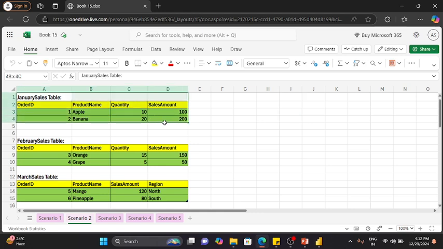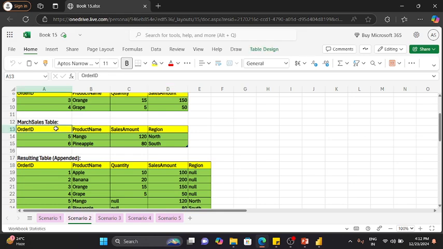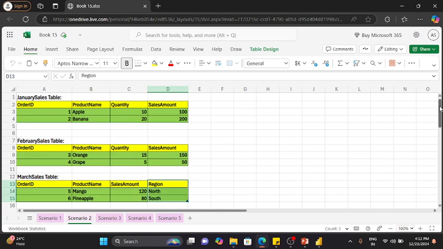This is the January sales table. The February sales table also has the same columns, right? You can see that we have order ID, product name, quantity, and sales amount. Now there's a third table, known as the March sales table. Here we have order ID, product name, sales amount, but you see, this region column is not present in your January sales table and your February sales table, right? So this is scenario number two.